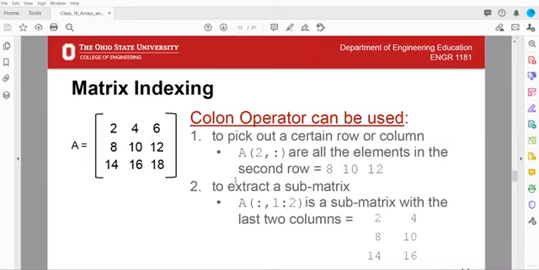We could pick a few elements, like in this example here. This is all rows for columns 1 and 2. So you get these 2 columns here, and we skip the last one, because the colon in the row position means all rows.